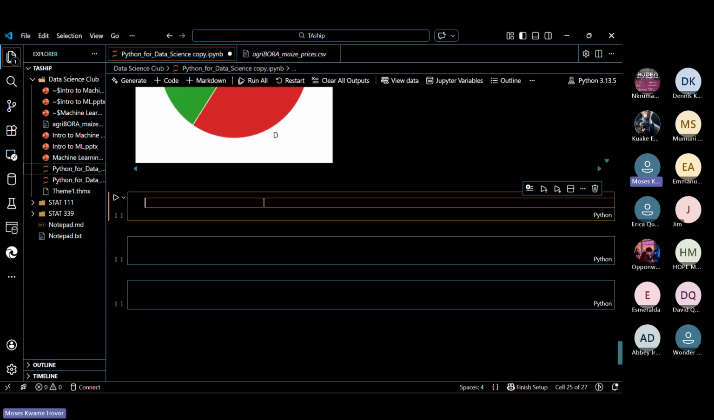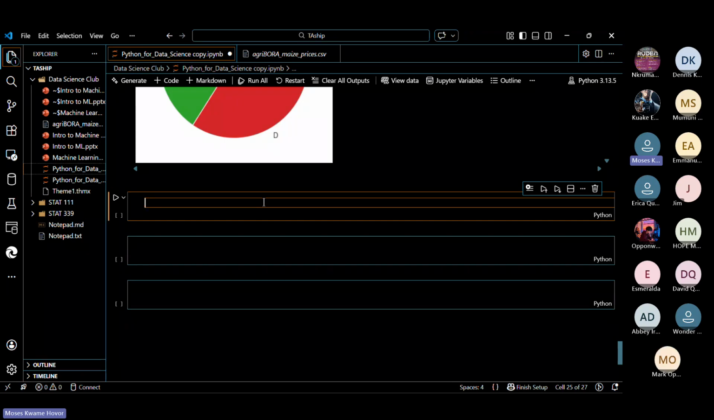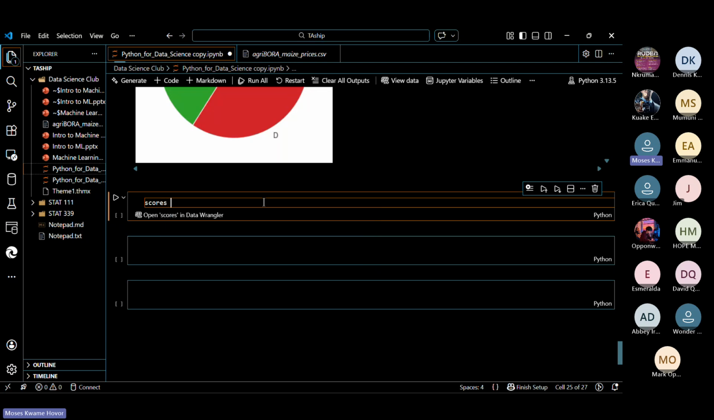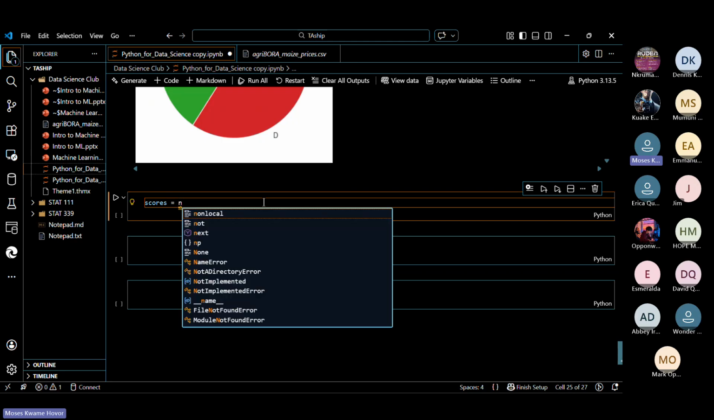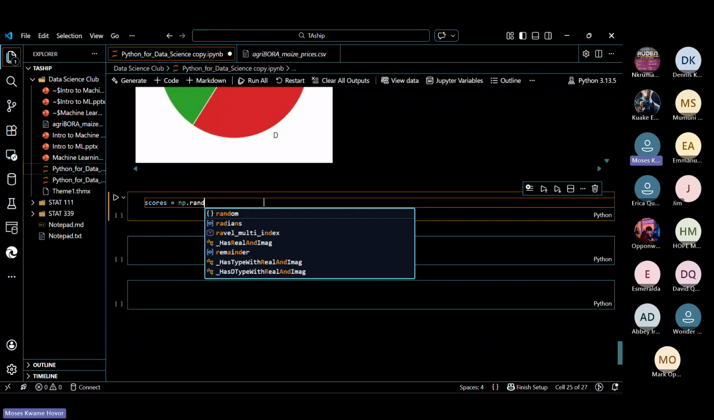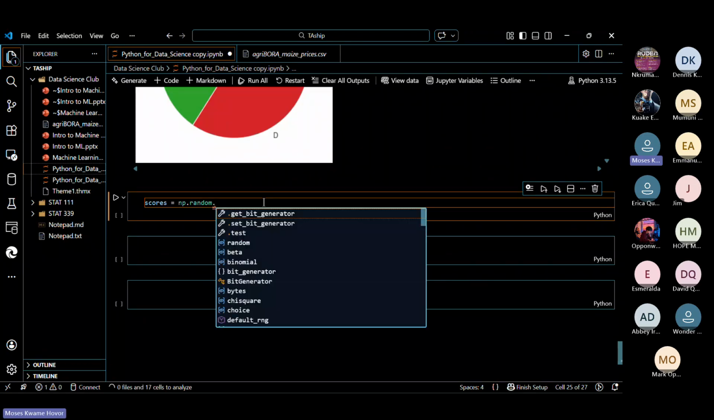All right. So with the last graph, we are going to talk about histogram. I'm going to still get some scores, some random values. But here I'm going to sample from a normal distribution. Some of you have been introduced to that. Sample from a normal distribution. And this is how it's done.